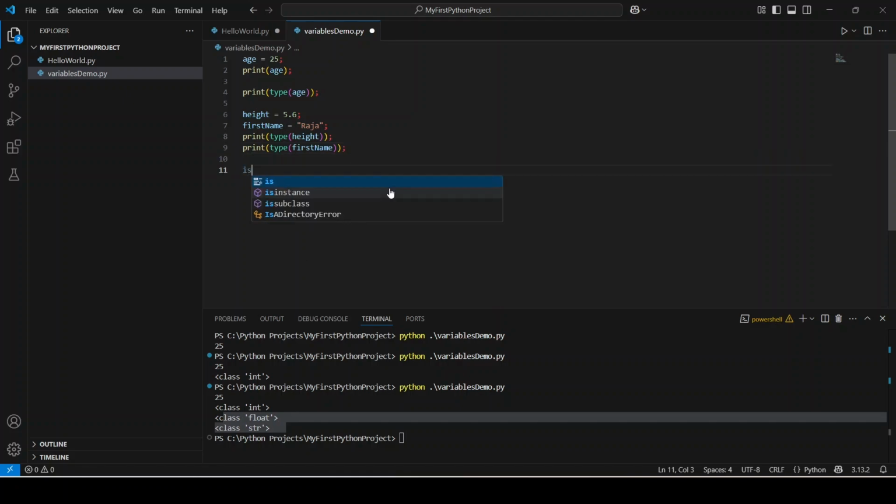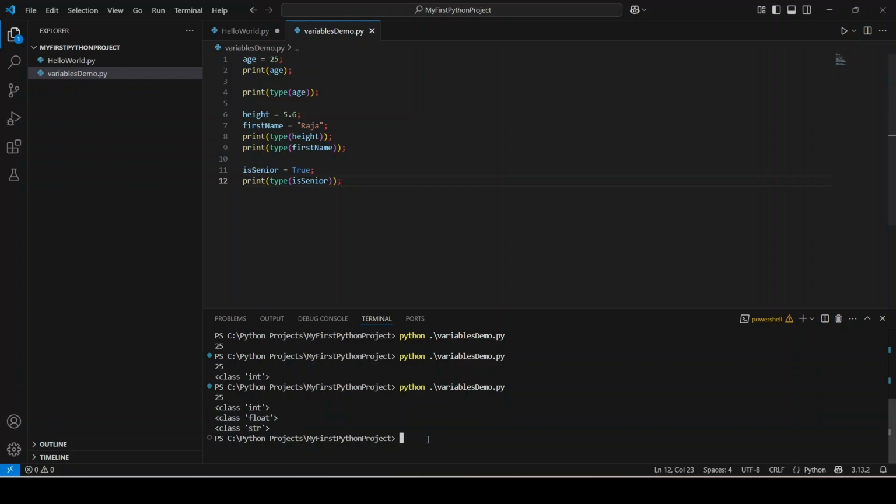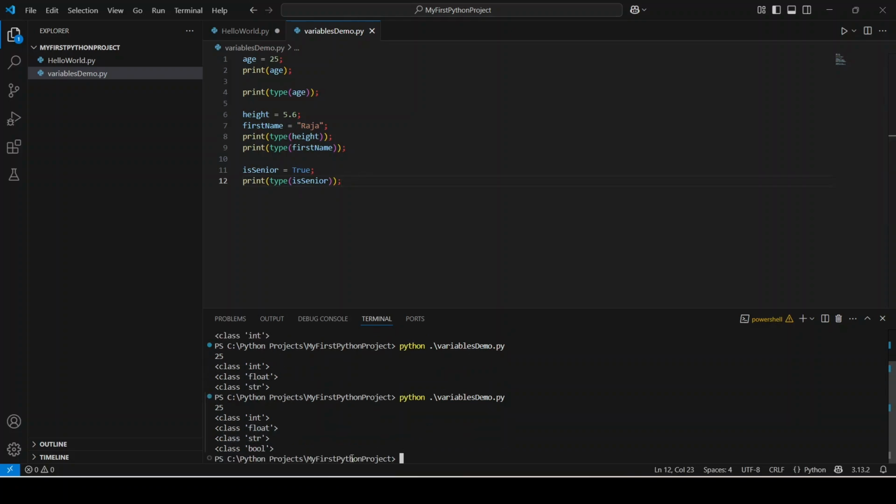For example, is_senior equals true. So I have a variable called is_senior and I saved some value called true. If I want to know the type of the variable is_senior, you can write print(type(is_senior)), and if you run this after saving, you will see the data type as bool, which is the boolean data type, and it holds either true or false.